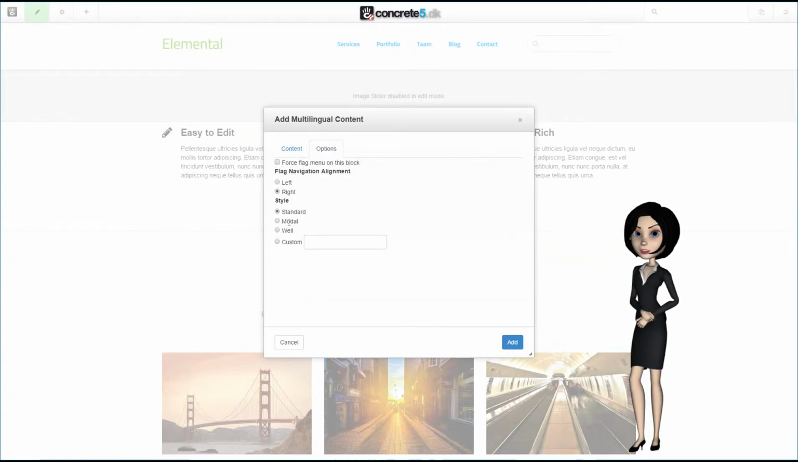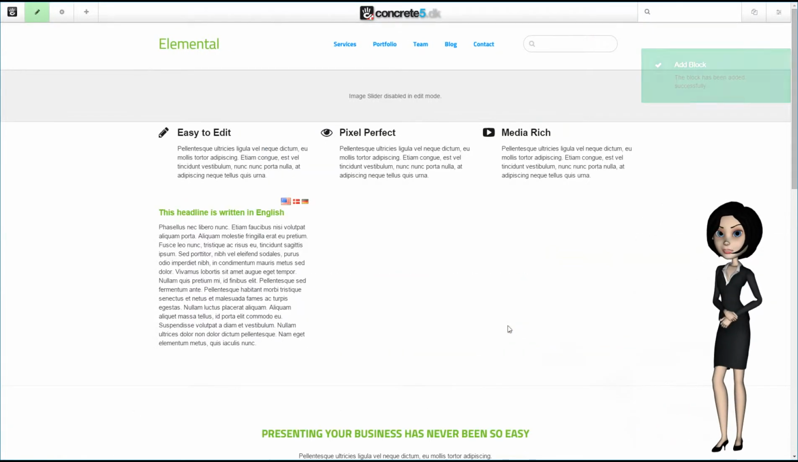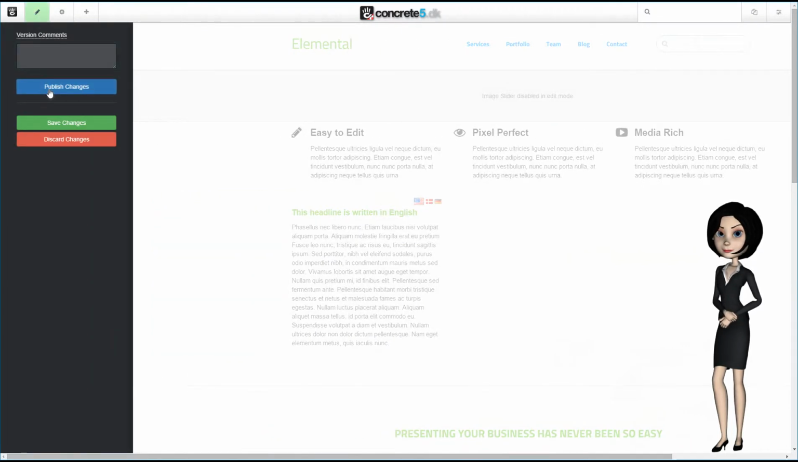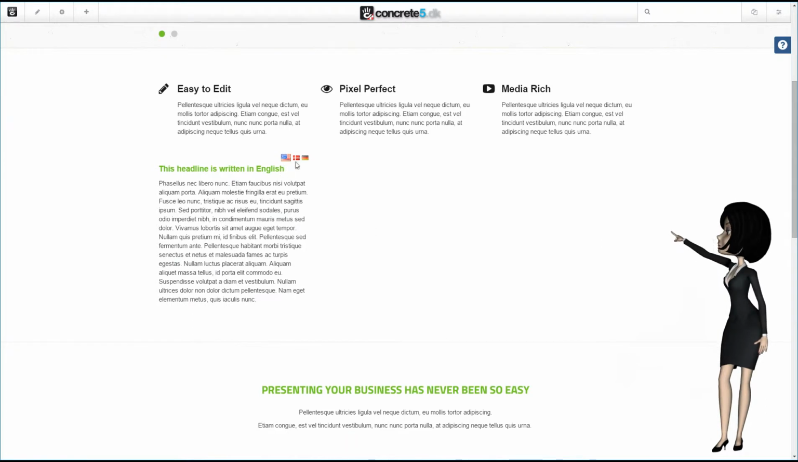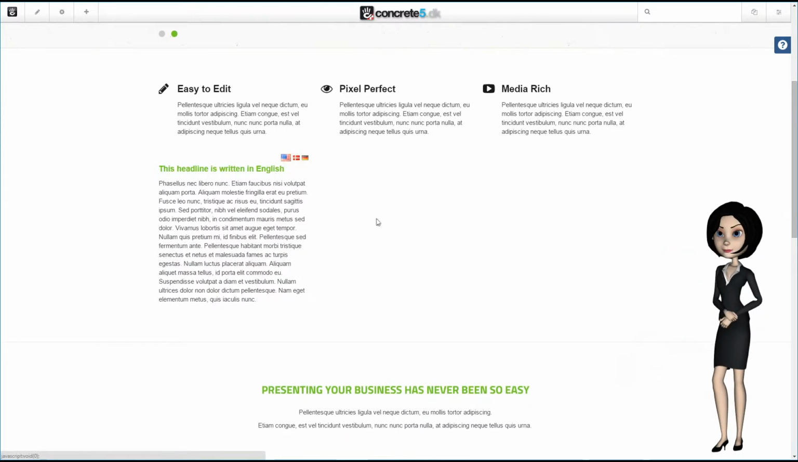Let's just take a short look at the Options tab, before saving the block. All the options will be explained in a moment. So let's click the Add button. We have now added one instance of our block. Let's see how it works by publishing the page. Here you see the block added to the page, and you are able to switch between languages by clicking the flags. This is the simple way of using this block.